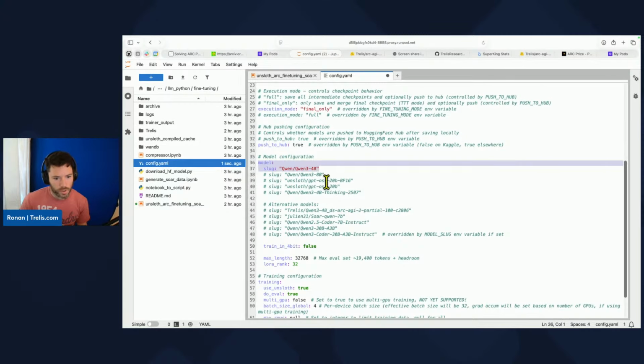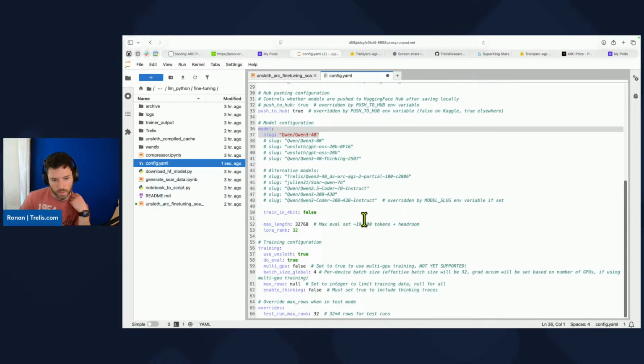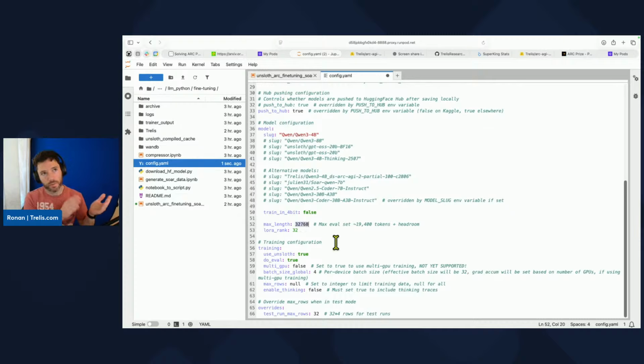Next is the model. We're just going to train Qwen 3.4b, which was the strongest model at the time before OSS came out. Well, not this size, but the Qwen 3 family. You can train in 4-bit. Typically, I avoid that if I don't have to, just because it does hit performance a little bit. The max length needs to be set longer than the total length of the prompt plus response. We're going to see printout for that.